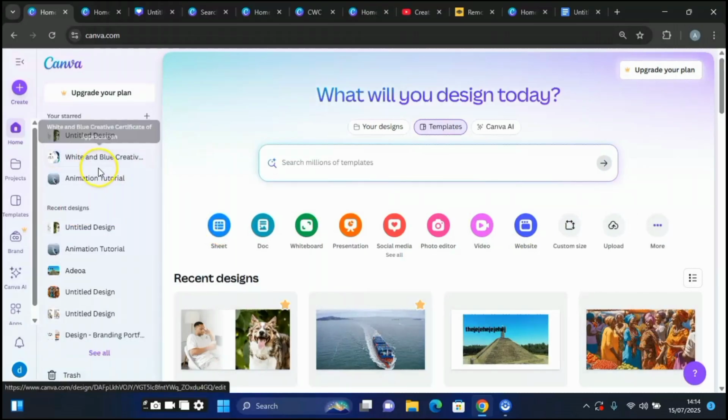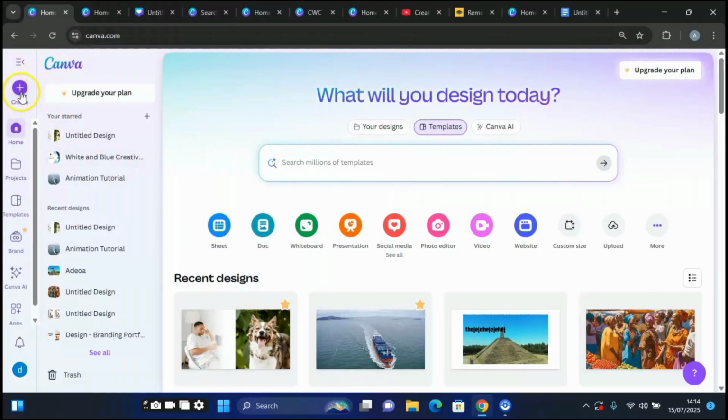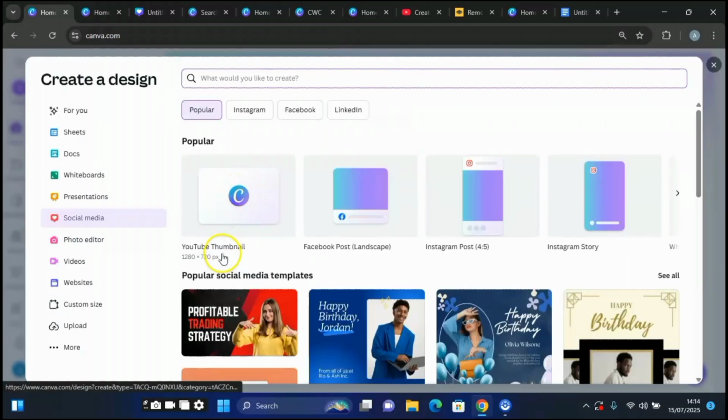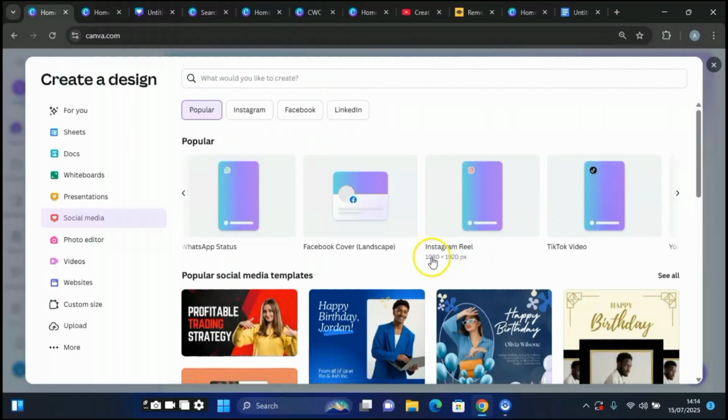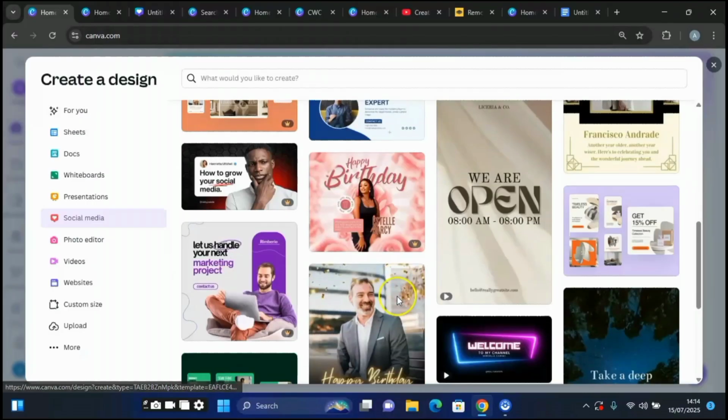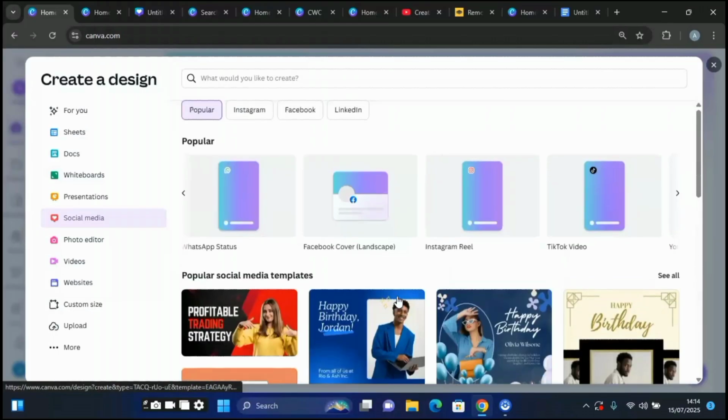The third way is to click on the create, this purple circle that we have a plus sign in it. Click on it. Then YouTube thumbnail, Facebook post landscape, Instagram post 4x5, Instagram story. Click on this. You have access to everything. Or you come down here. This is how to go about this popular social media templates. You can see. Now you can click on this.